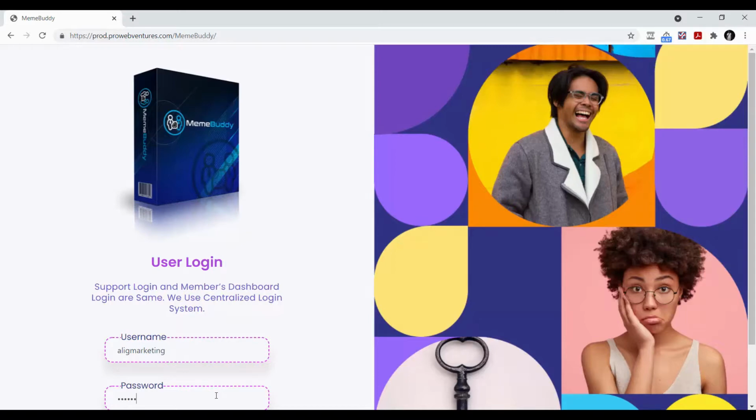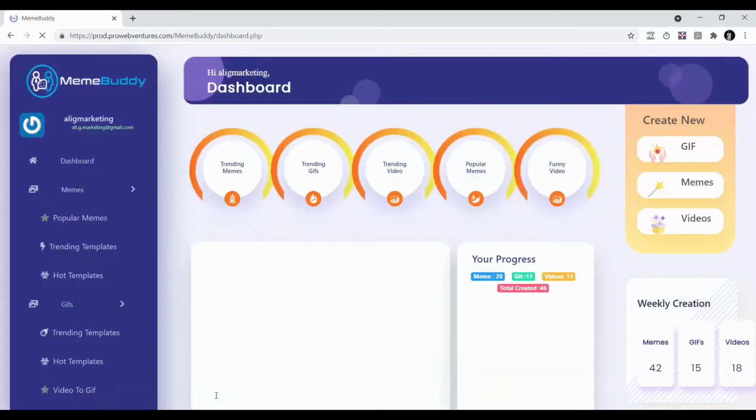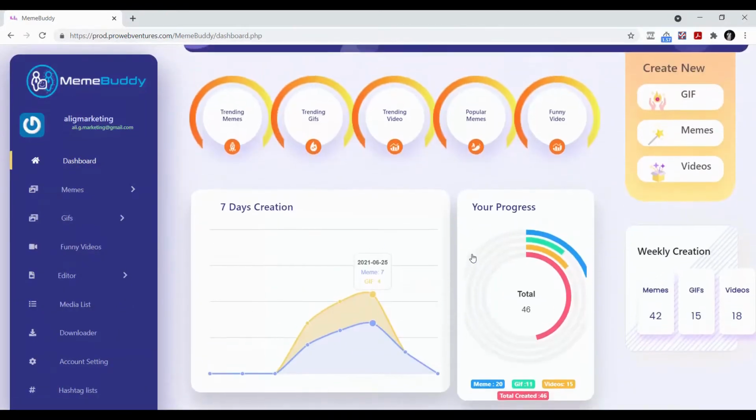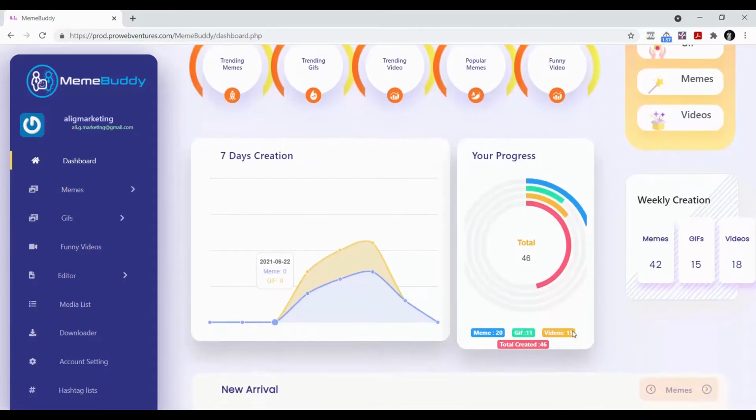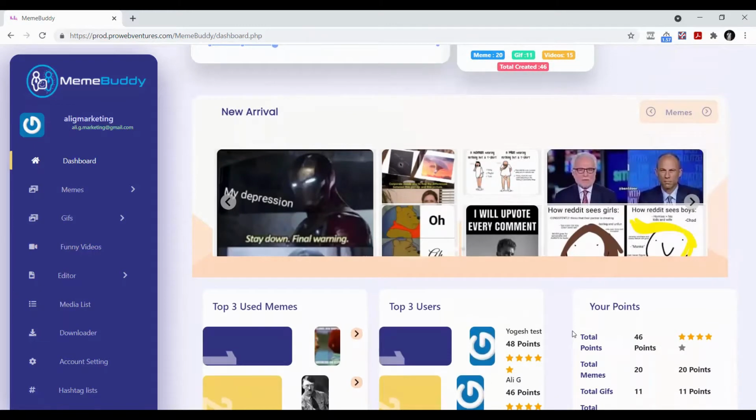As long as you have an internet connection, you can access MemeBuddy and all its power from any device. So you log in, and I'm logged in. Now this dashboard quickly shows me how I can get to everything. So there's trending memes. We also have, not just memes, but additionally GIFs and trending videos. We also have the popular memes that are done for you already, which already have the text in there as well.